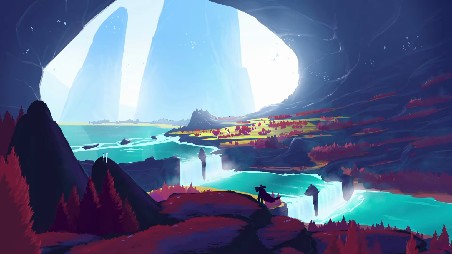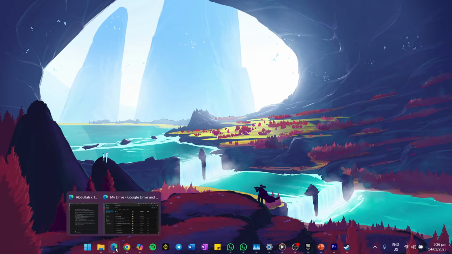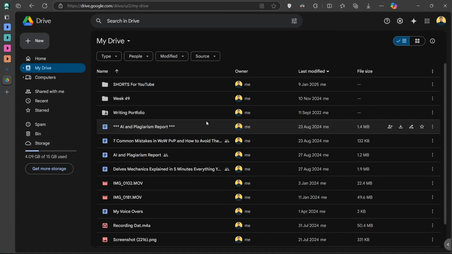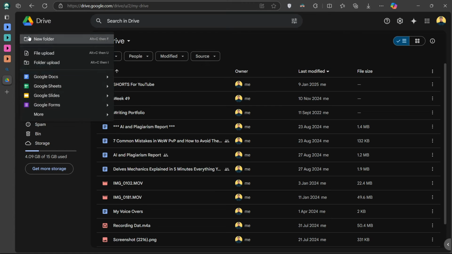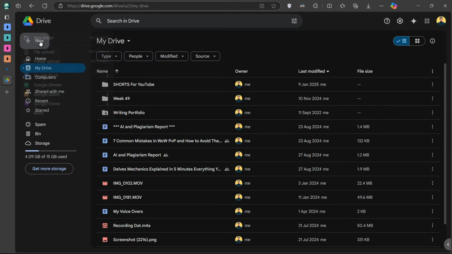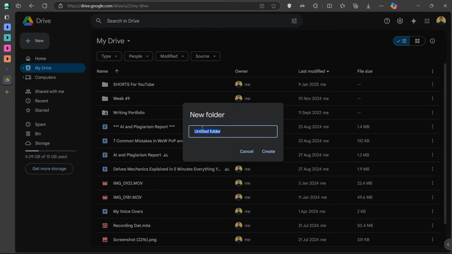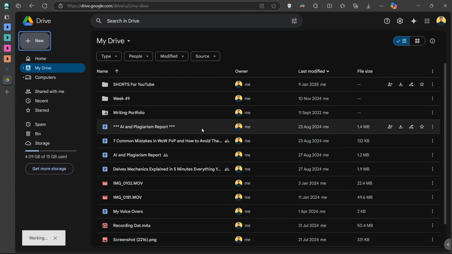To get started, open Google Drive on your browser. In the top left corner, click New, then select Folder to create a new one. Give it a name and press Create. If you already have a folder you want to share, simply locate it in your Google Drive.